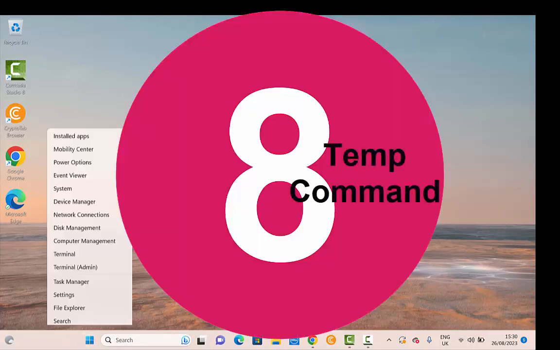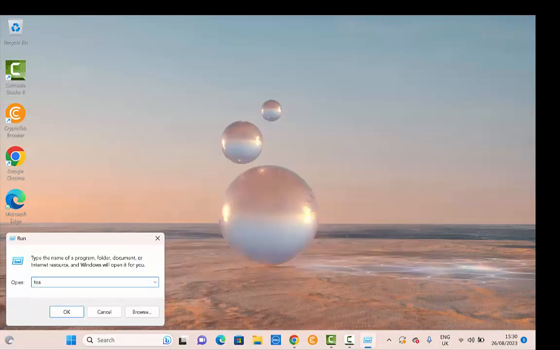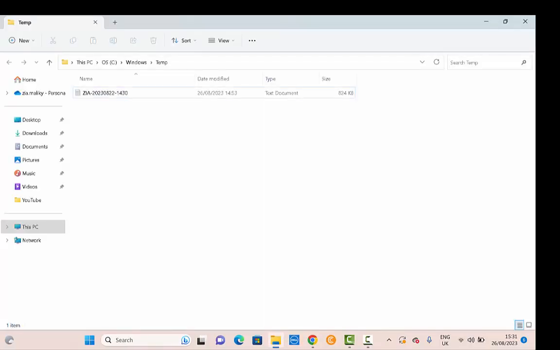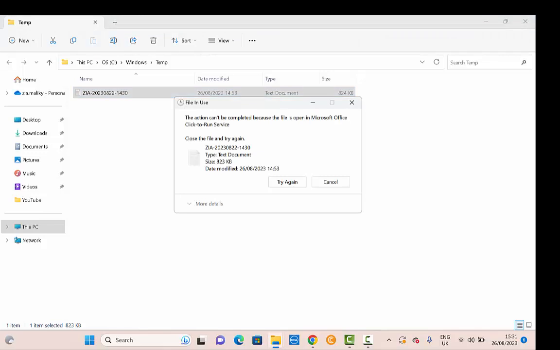8. Right click again and click on Run. Type temp, that is TEMP, and hit enter. On your keyboard, press Ctrl+A to select all, and then press Shift Delete to delete all these junks. We don't need these files, and once you remove them, the computer will be absolutely junk free.